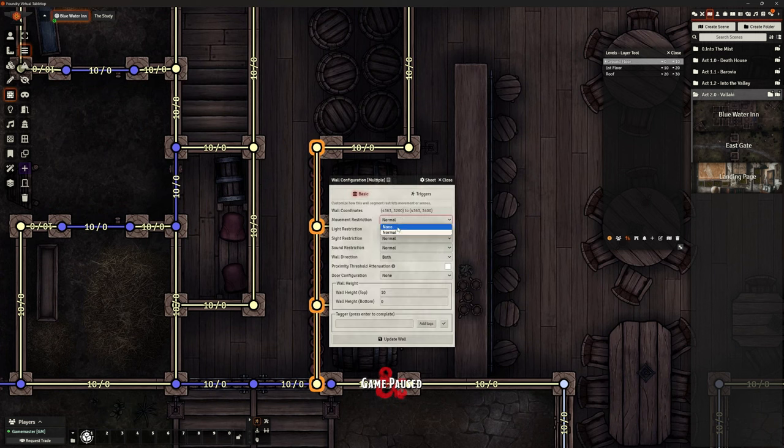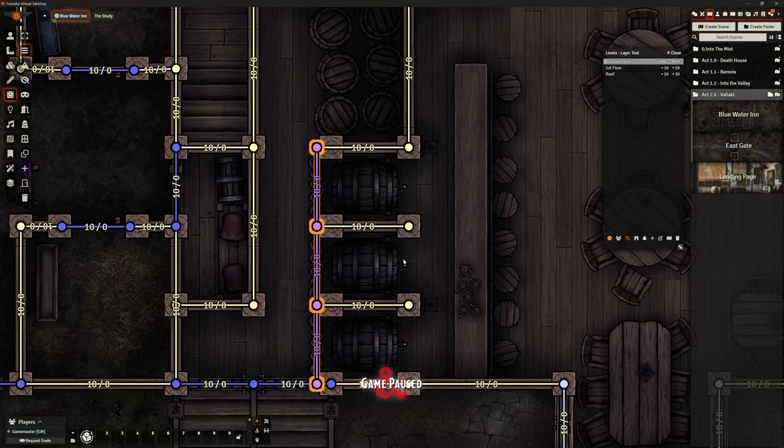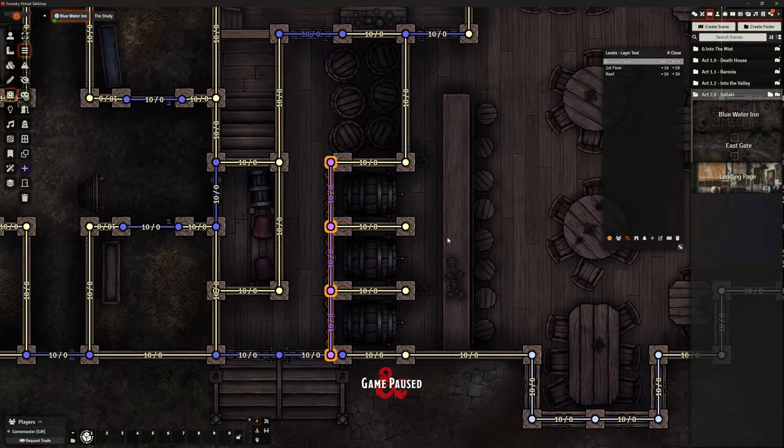So movement restriction, they don't actually restrict movement. Do they restrict light? Yes, they do. They do restrict sight? Yes, they do. Do they restrict sound? Not really. And they're curtains in both directions. So that's how we can just put curtains in. So they can still move through them.